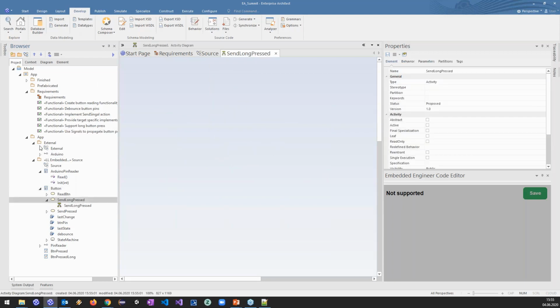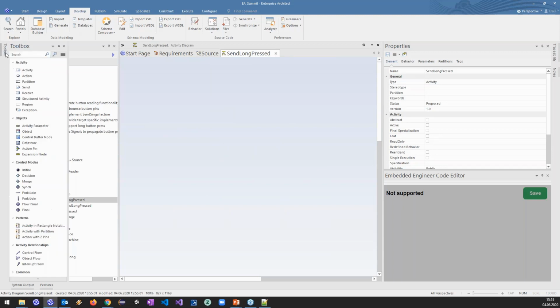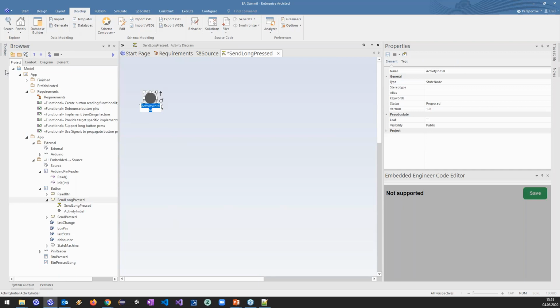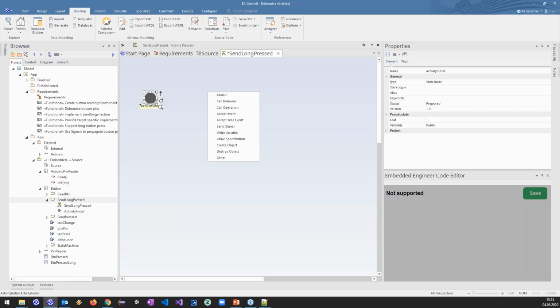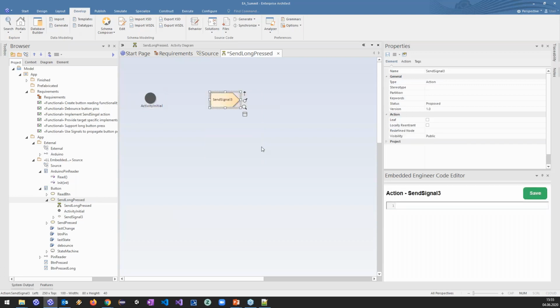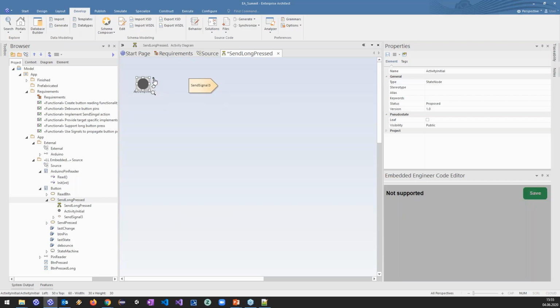In this case, we are modeling the send long button pressed activity. We use an initial activity, of course, and then we use a simple action in here. By control clicking, I can select specific actions. In this case, I want a send signal action, because we want to send a signal out that the button was pressed long.